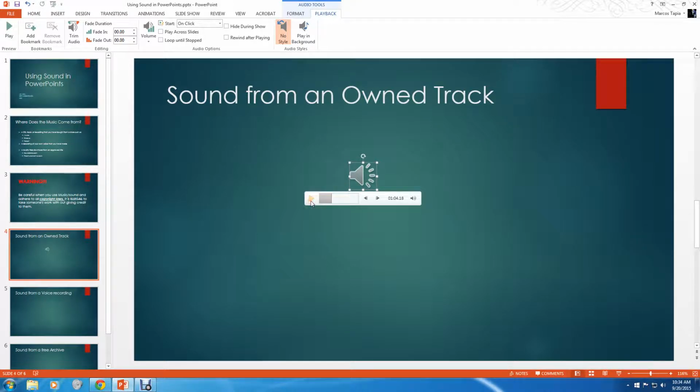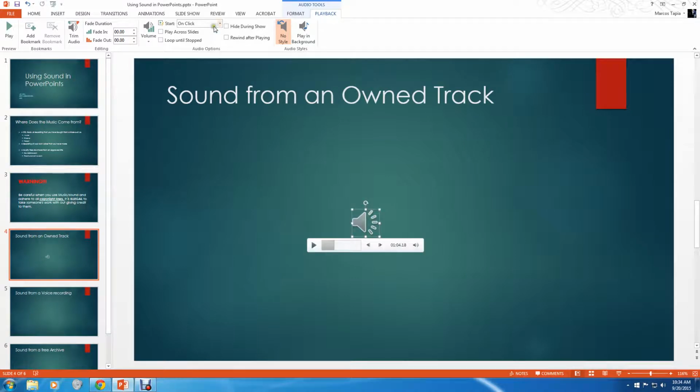Okay, so you can see the sound is playing. If you look up here in this audio tools section, you can see that it has some useful features. The two that you probably need to pay attention to the most are hide during a show and when to start. Depending on how you want to do it, first let me show you what it looks like. I'll just put it in the middle right here. I'm going to show you what it looks like without changing any of these options.